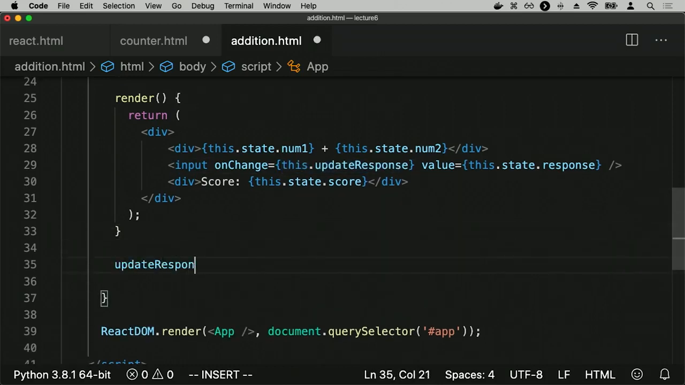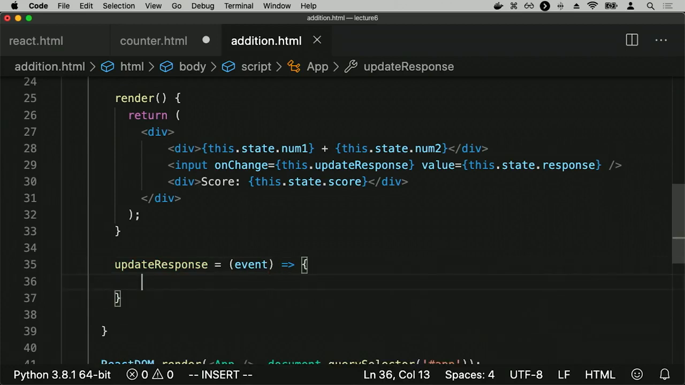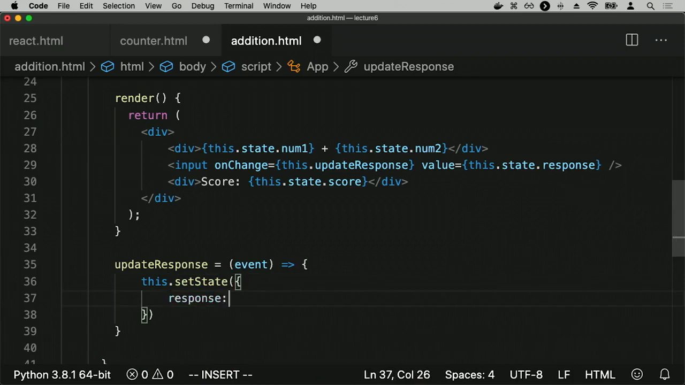The updateResponse function. And remember that event handlers can usually take the event itself as an argument. And this is going to be helpful because event.target.value is going to contain whatever it is the user typed in. Event.target is like the input field that I was typing into. And .value will get me what it is the user typed in. And what I'd like to do is say this.setState. And here, all I want to do is set the response equal to event.target.value.